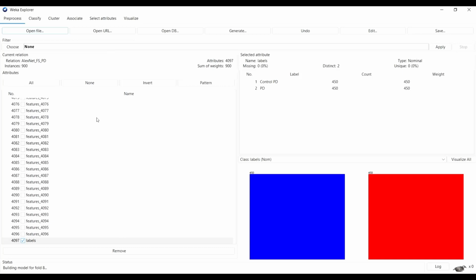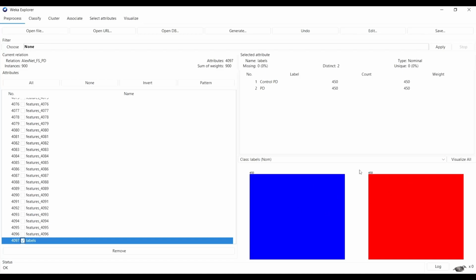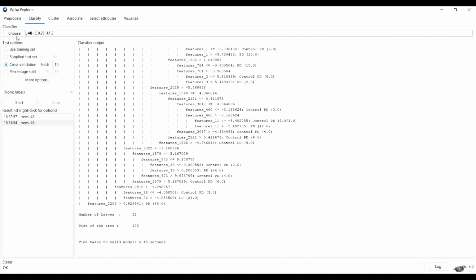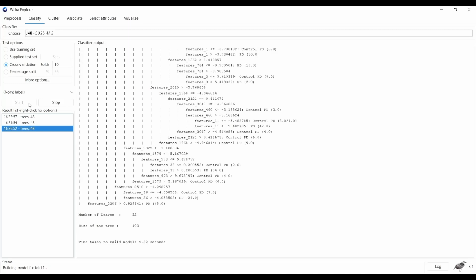So this is the feature selection. As you can see, this is the Weka Explorer. It's a data mining software, so we can see our classification accuracies via this software. I'm opening the file, and I'll open the AlexNet file for Parkinson's disease. As you can see, both the classes have the same number of instances, that is 450 and 450. I'm choosing the J48 classifier because it is easier to rank the features via the J48 classifier.